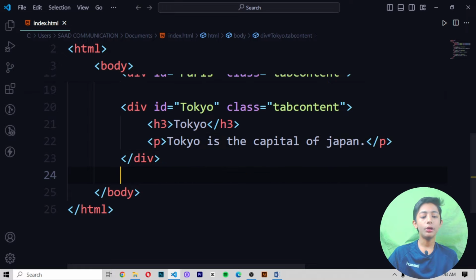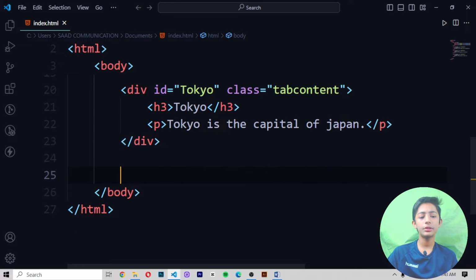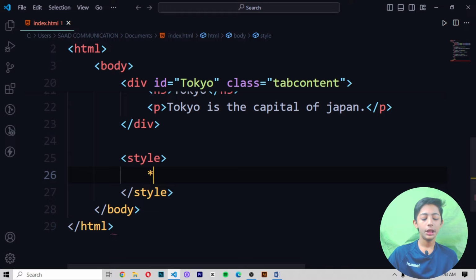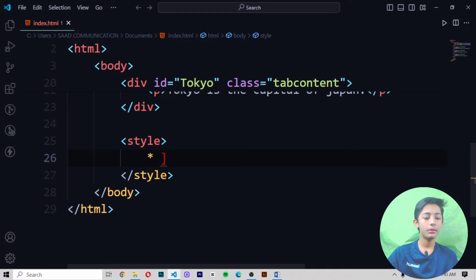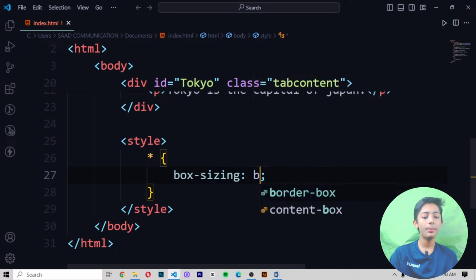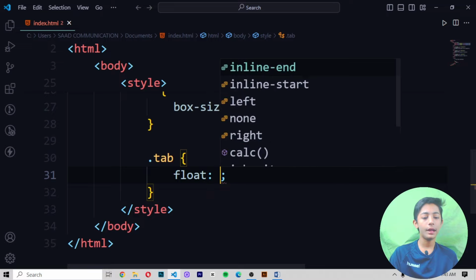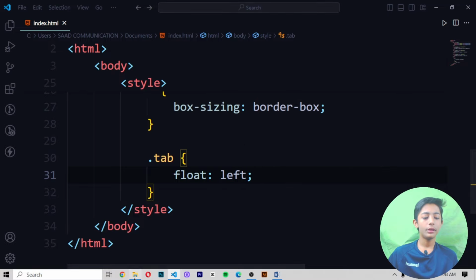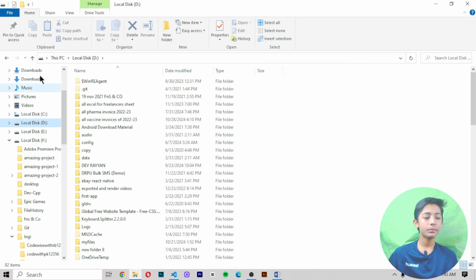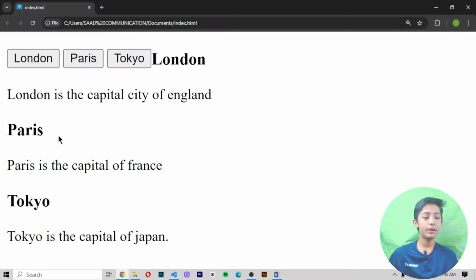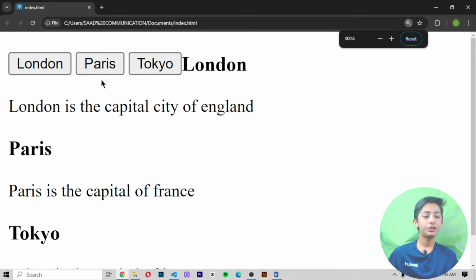Now here we define the CSS code. To define CSS code in HTML, you write the style tag, and then you write all your CSS code. First of all, you define style, then define a star, and give box-sizing as border-box. Then .tab, give it float left. Now first of all save it, and let me open my documents and open my index.html file. Now it is looking like this, but let's style it more.